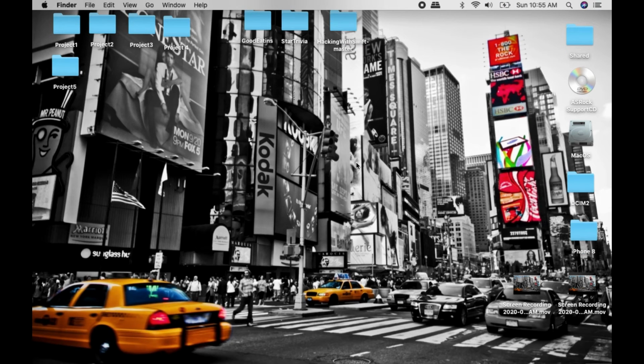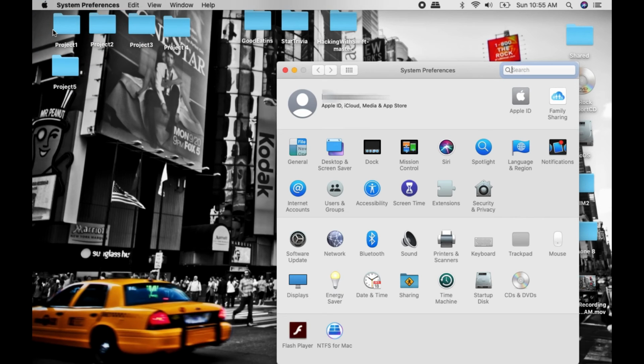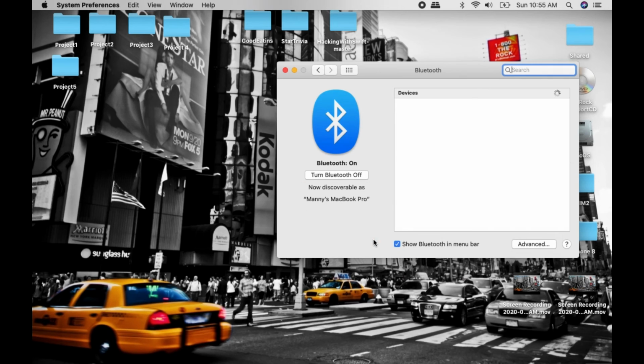In this tutorial, I'm going to show you guys how to fix any issues with your MacBook Bluetooth component. So first thing you want to do is make sure the Bluetooth icon is up here. The way you make that appear is by going to System Preference and then look for Bluetooth. And then you want to enable the Show Bluetooth in menu bar.